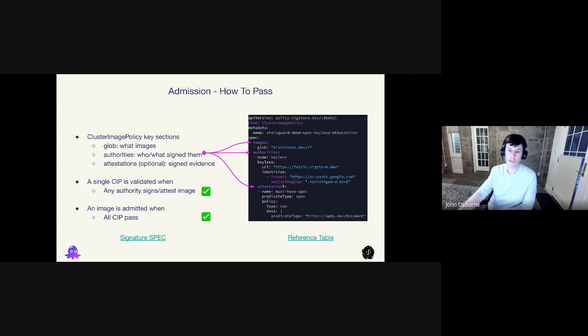Now, the third part is the optional component. Those are attestations. I like to think of that as attachments or evidence. And again, that's not necessarily a mandatory field, but if you wanted to, for instance, sign an SPDX document, you could then create attestations around that. So that would be, okay, I want to search for a specific CVE as an example. That would be an attestation that you could sign and create a policy around.